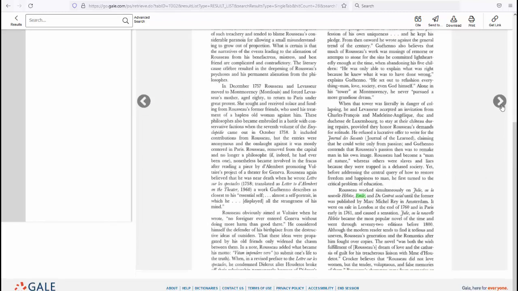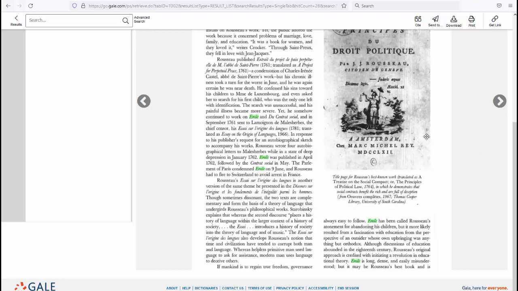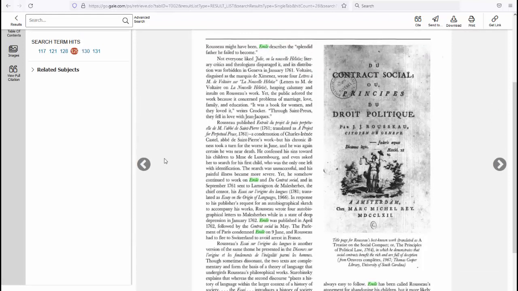These articles are several pages long, but they do provide a very good grounding in the author and the historical and social context in which they write. I can scroll through the pages here and continue reading about Rousseau's work, Émile.